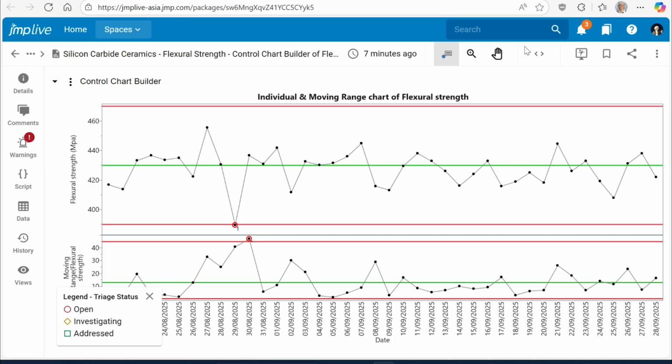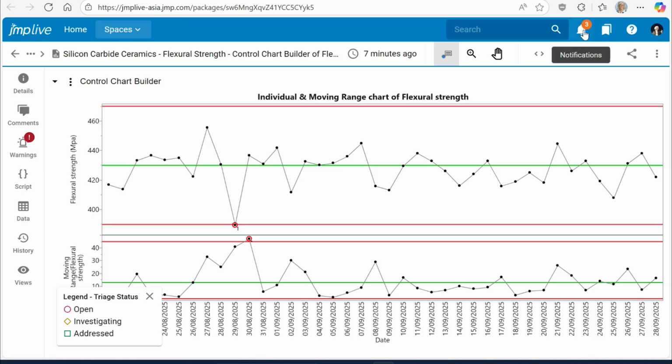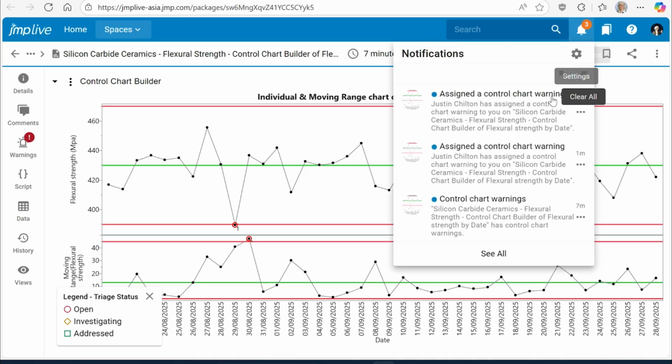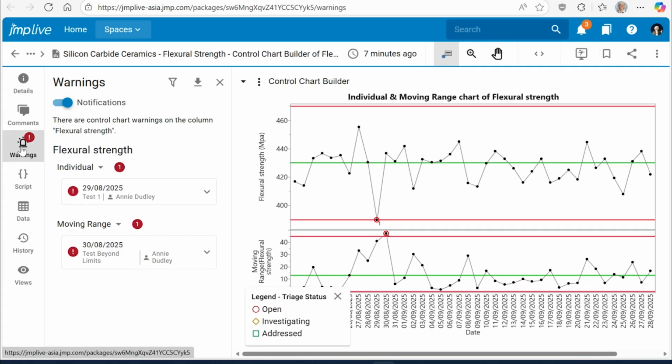Okay, well, I just got an email. Actually, a couple of them. And when I look at my notifications bell, I can see that Justin just assigned 2 points to me. This is the notification when I uploaded the chart. I can also see when I click on the little warnings bell over here that I have been assigned these two different warnings that, because they are signaling, I need to investigate.